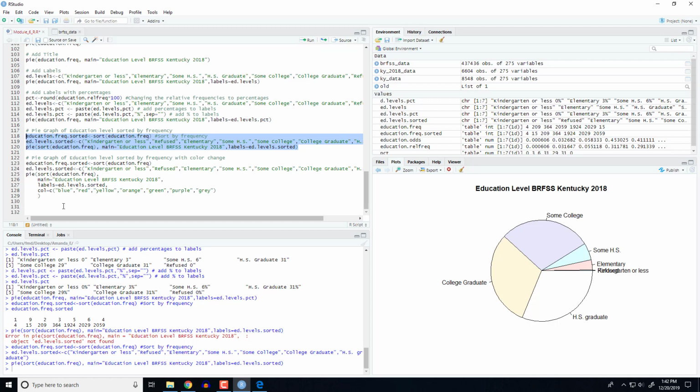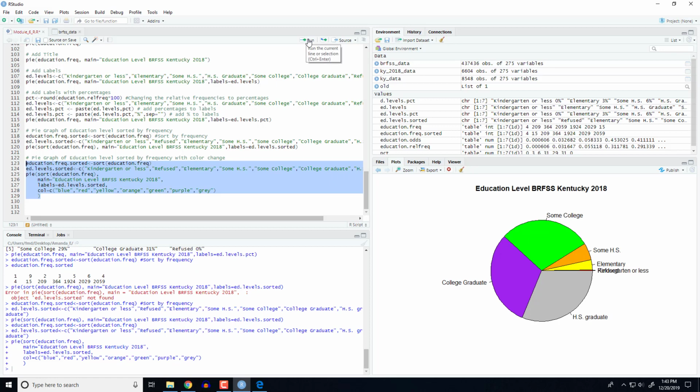Another thing we might want to do is maybe we don't like these colors. Maybe I would prefer each of these to be a separate color. Well, to do that, what I can do is now say COL, just like we did with the bar chart, except now I'm going to say C, open and close parentheses, and inside of there I'm going to place 7 different colors that I like. So notice we've changed the colors. Now we still have that overlapping issue.